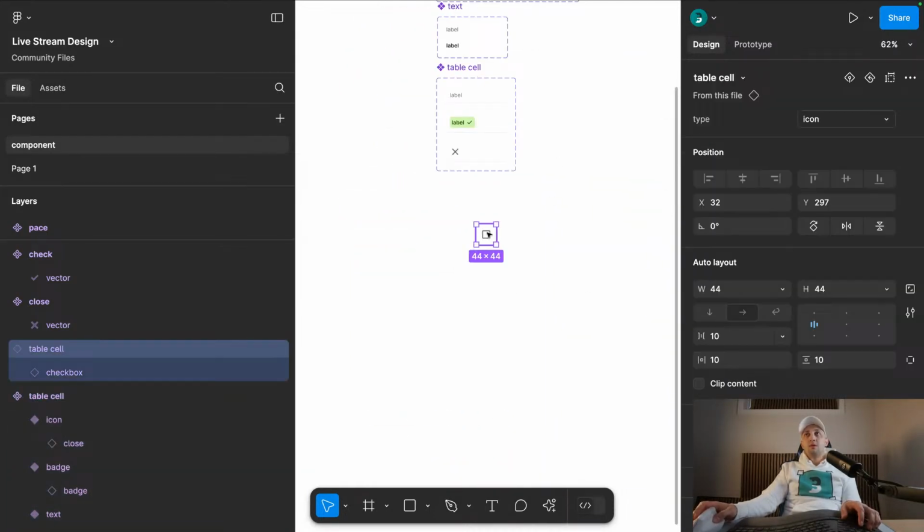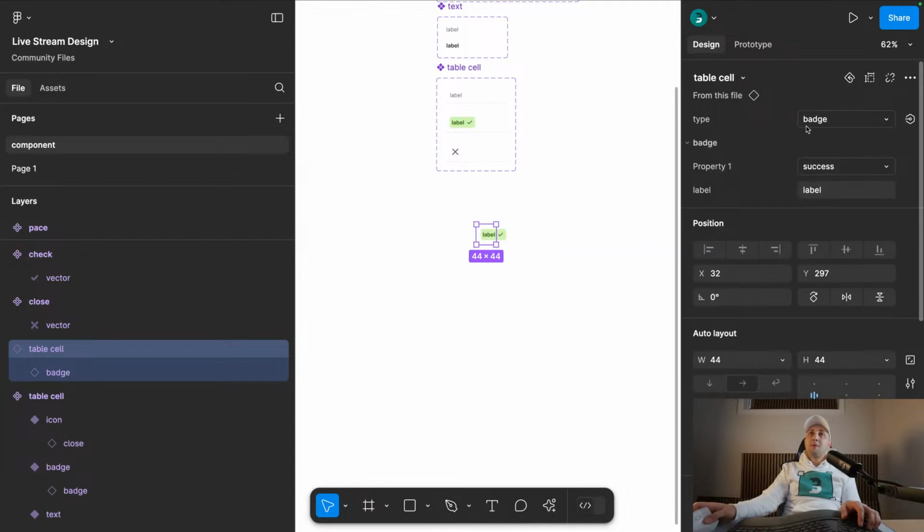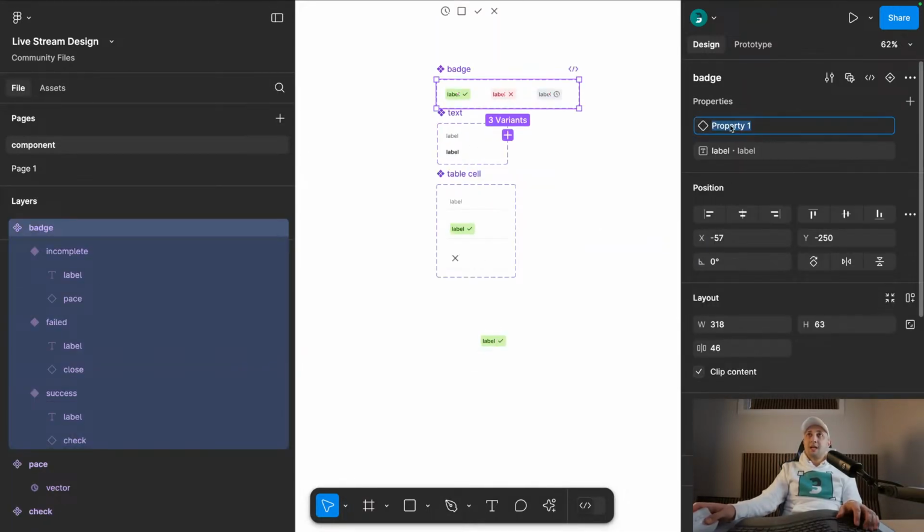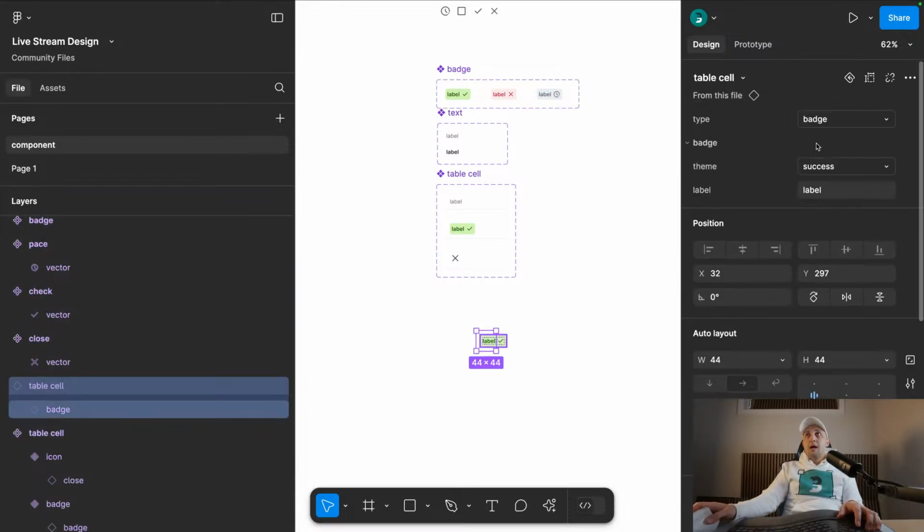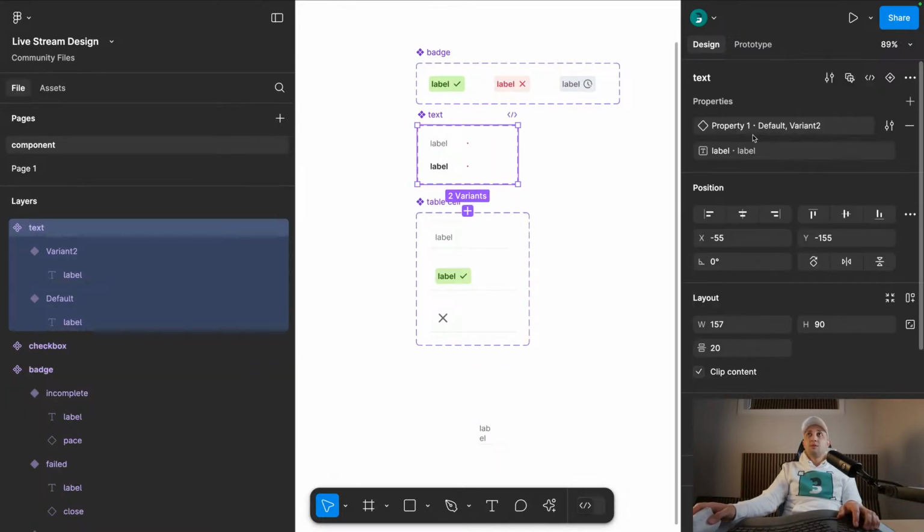And there we go. So now here I have the icon. You see everything is hidden. As soon as I go to badge, I have properties of the badge. For the badge, I can also rename this to type, or you can call this like theme. And if I switch it to text, now I have the text field updated. Also for the text field, I can call this type.